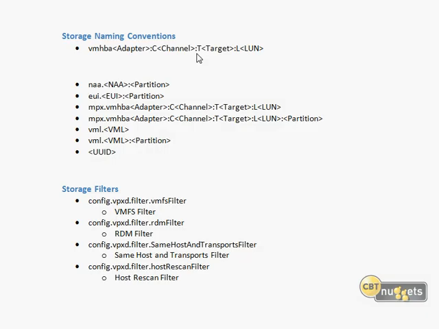Now in 4 and then once again in 5, we have these additional storage naming conventions. The NAA, or the Network Addressing Authority Identifier, is one. Also the EUI, or Extended Unique Identifier, is another way of uniquely identifying a particular piece of storage, and then also its partition here after this colon. These are very long strings of letters and numbers, and they're designed essentially to uniquely identify a piece of storage as it's presented to the ESX host.